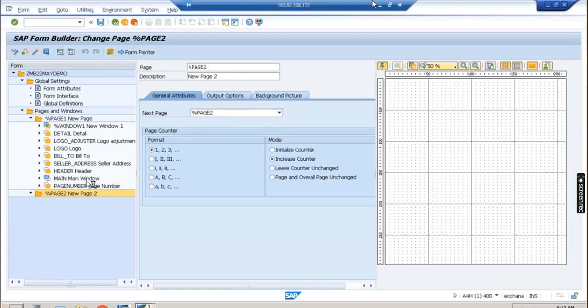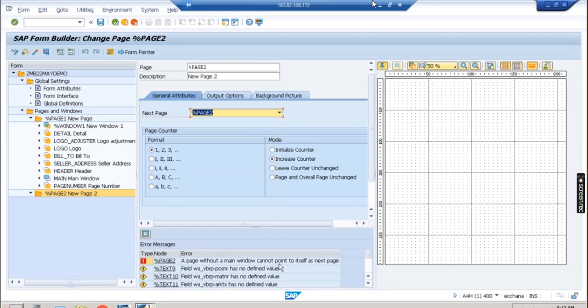Click on the syntax check now, and it gives some error. If you observe the error, at least one main window is required. So per page you can give maximum one main window. For each page you can give maximum one main window. Remember this one.